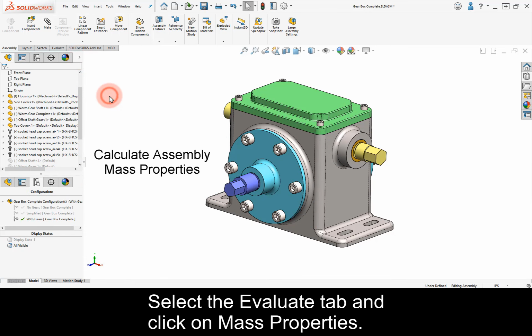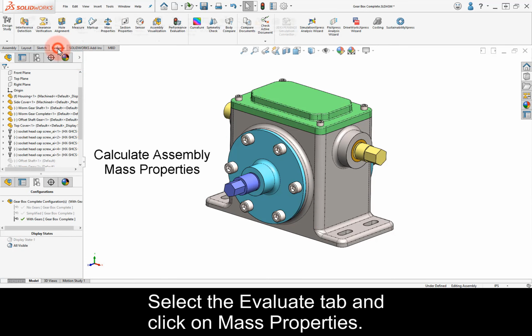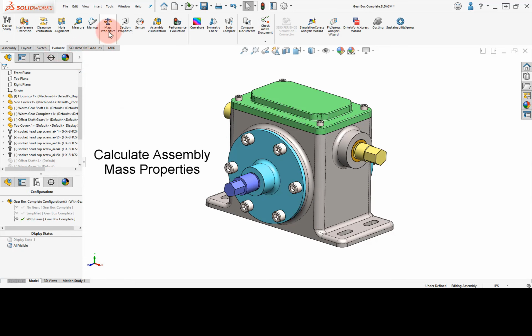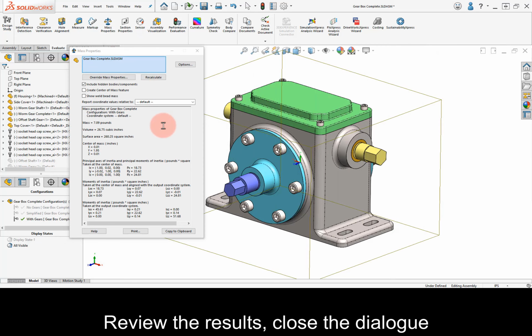Select the Evaluate tab and click on Mass Properties. Review the results, close the dialog, and save the assembly.